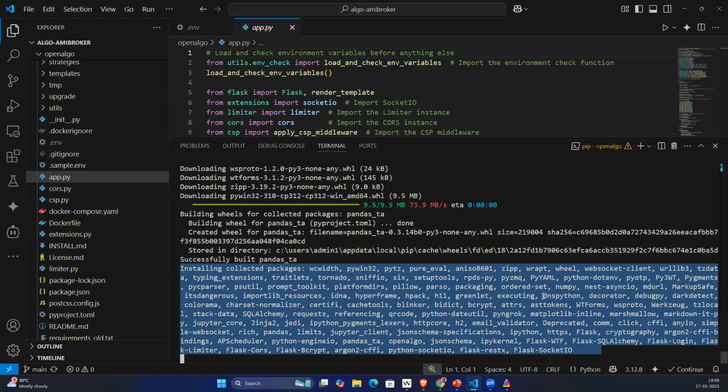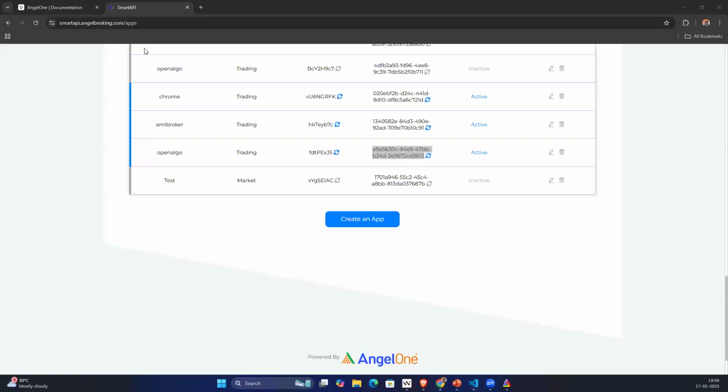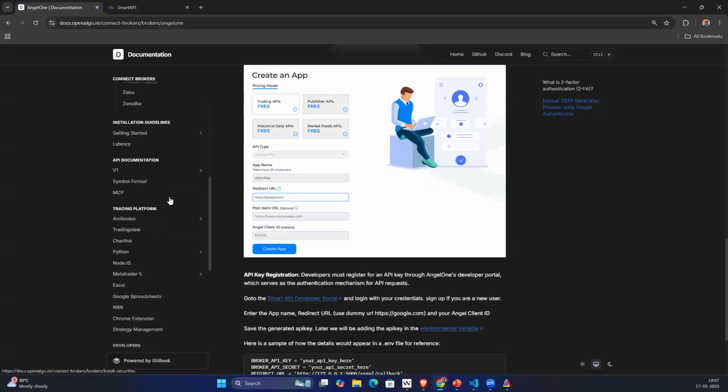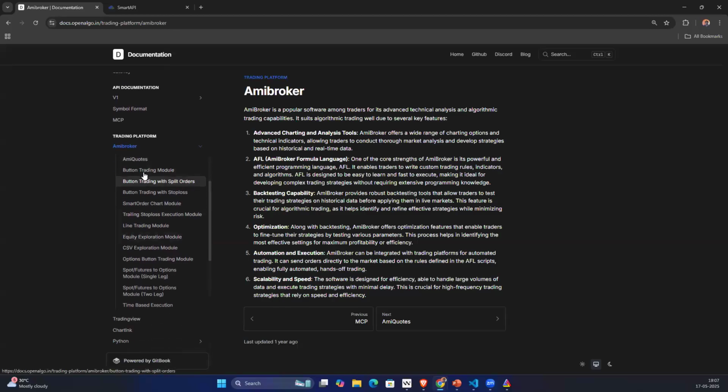So in the meantime, let me also show you, if you go to the documentation, you can also find Amibroker modules as well. A lot of modules are there. Last time we discussed the button trading module. We also discussed other modules like the charting modules as well. Today also we're going to build a charting module, right?